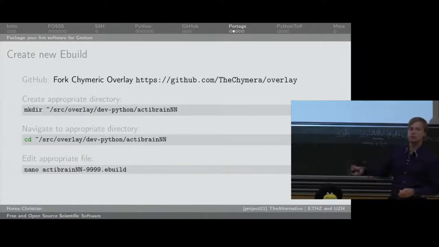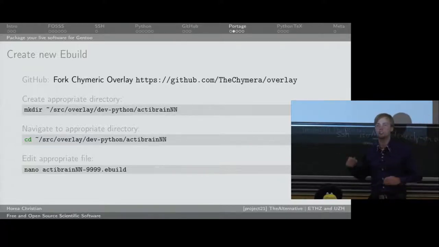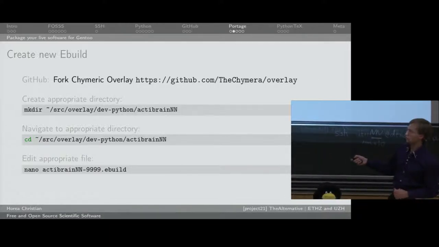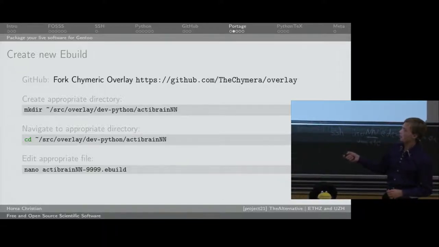Dev Python, it's the category of package atoms like Python development packages. And ActiBrain is going to be the name of the package which you're going to package. Yeah? ActiBrain NN. Please use your own NN, which you've been using throughout the course. Yeah? After you did that, you can change the directory so that you're inside. And you can open the new file with this command. Yeah? Nano, you've already used it today, ActiBrain NN. Yeah? It's the same package.